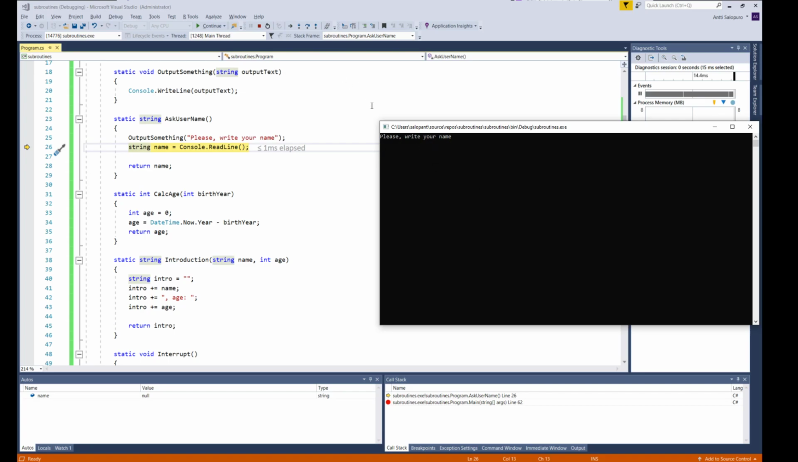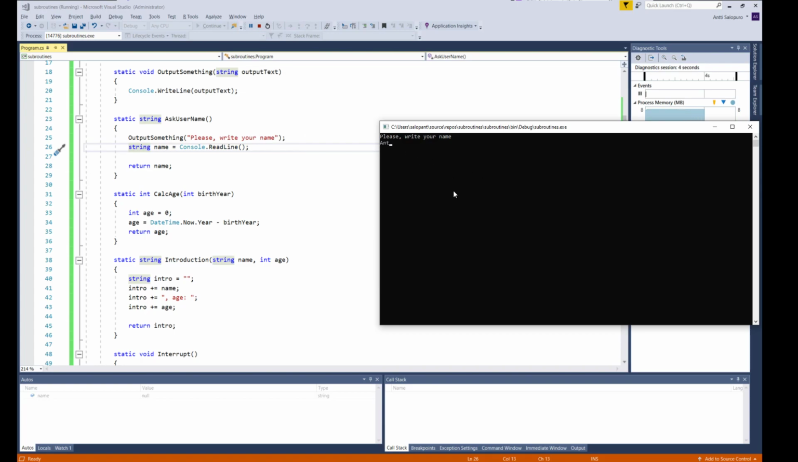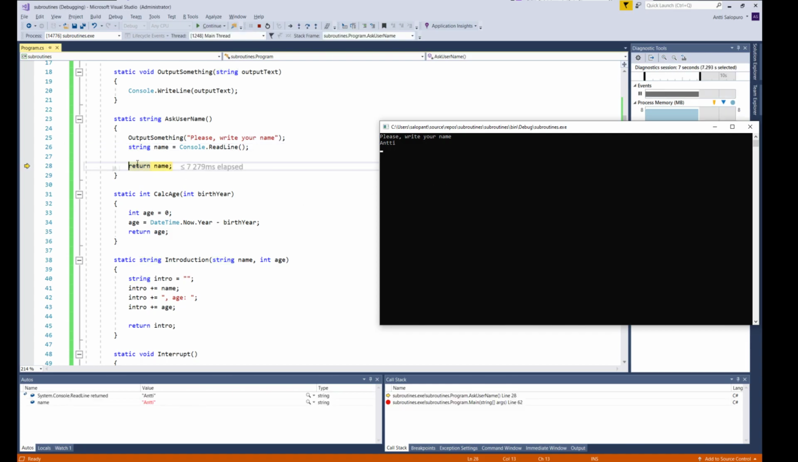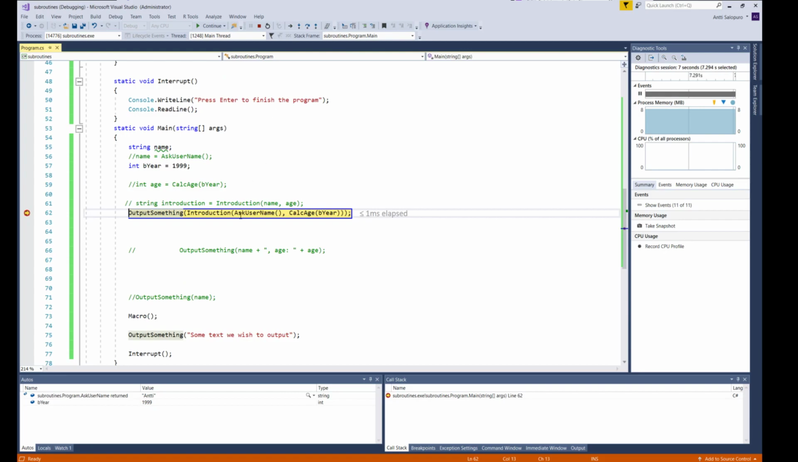Okay, now it's expecting me to write my name. Okay, I press enter, and now when I return from this ask username, where does the program flow go? It goes back to this line, so it goes back here. So now this part here has been finished. So username has been asked, and this call is now replaced with the string Antti. Okay, and if I continue, what part of this call will be executed next?